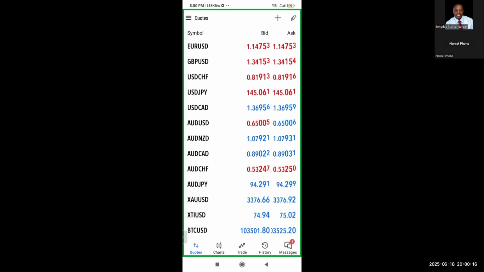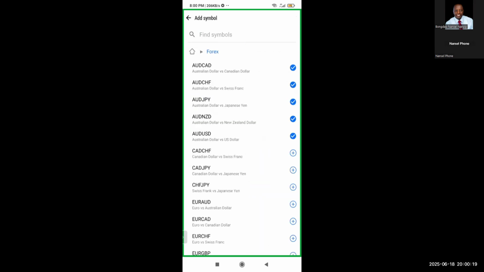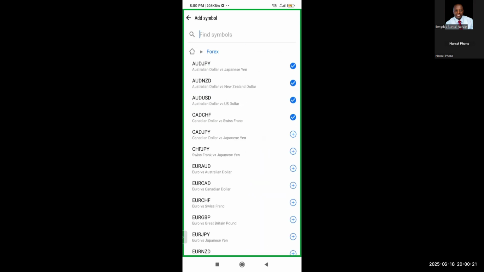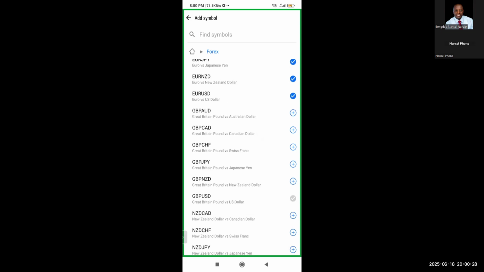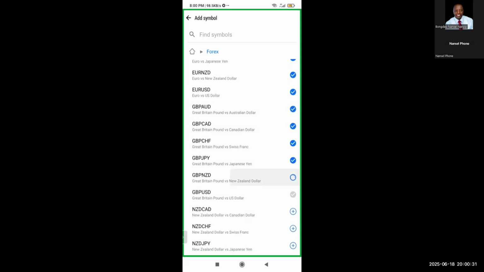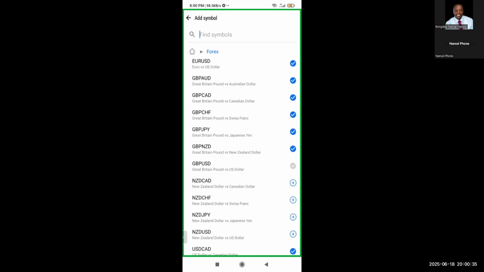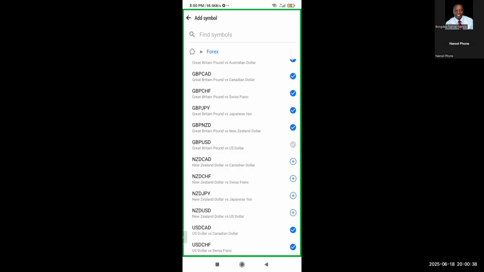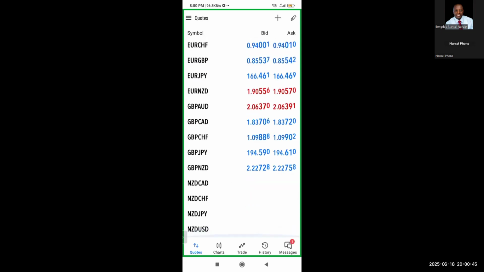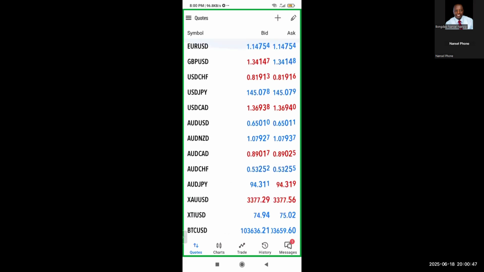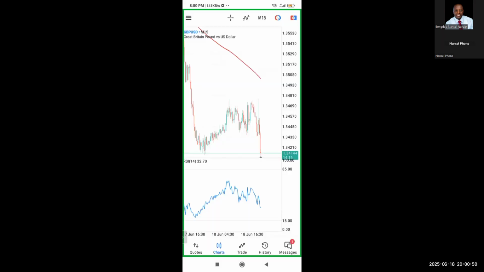So let me see, under the Forex, there are a lot of others: CAD CHF, CAD JPY, Euro AUD, Euro CAD, Euro CHF. So I can just simply add all the Forex pairs. This is how to use your funded account. So I am adding all the Forex pairs to my codes. So you see all of them here. If I want to trade any one, you just select the one you want to trade.